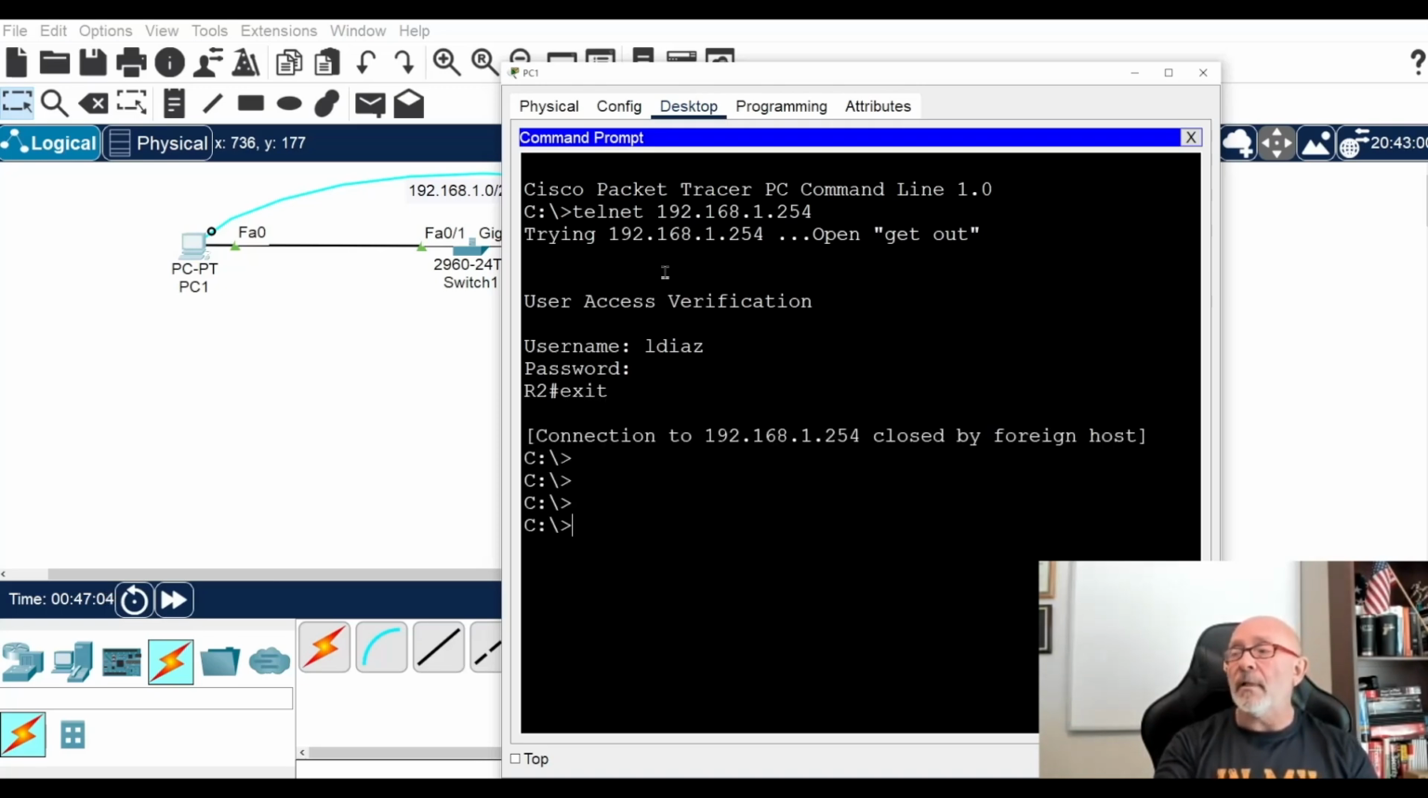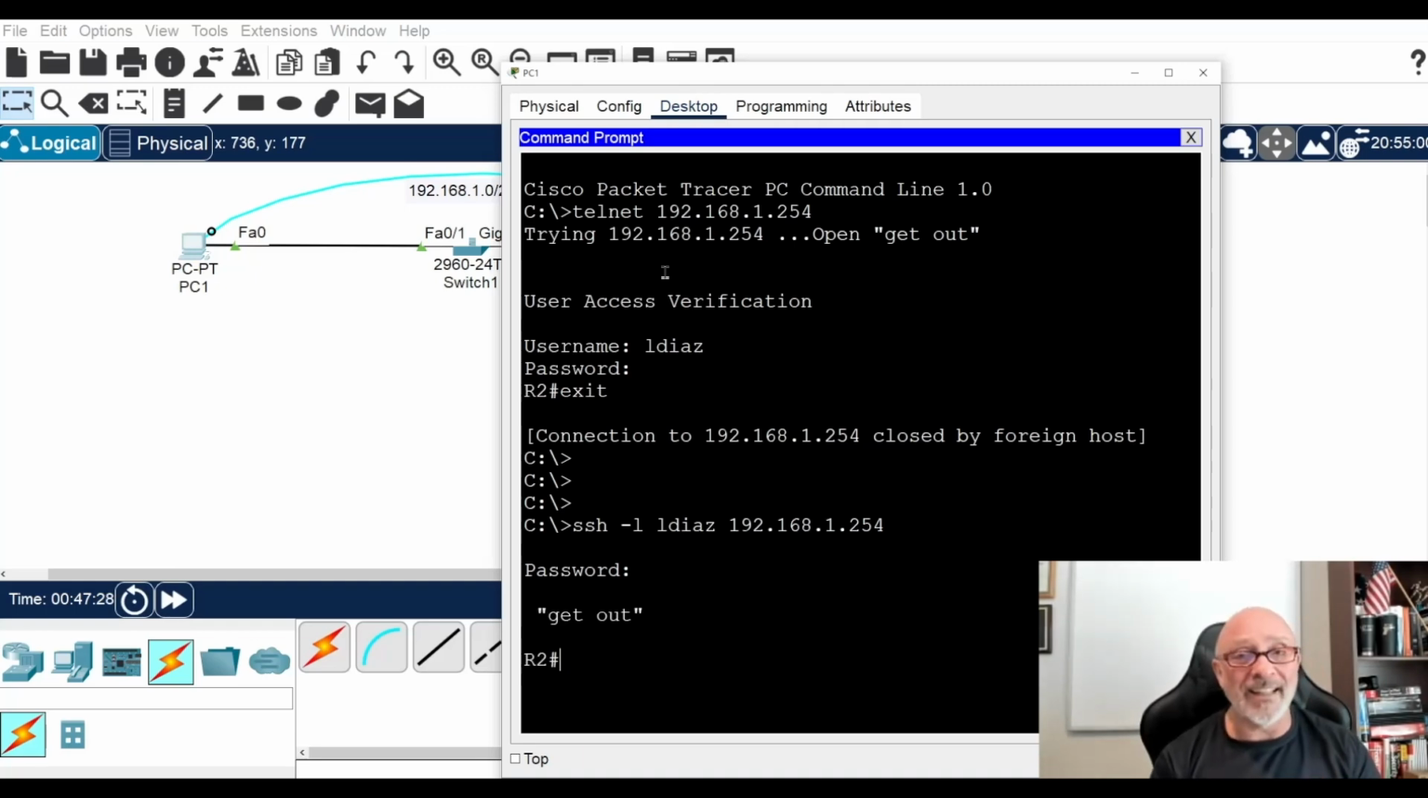So exit. Let's do SSH. SSH minus l LDS. That's the username after the l. And then the address, 192.168.1.254. All right, what's the password? You already gave it the username. It's mango. Boom. Get out. All right, and you're there.